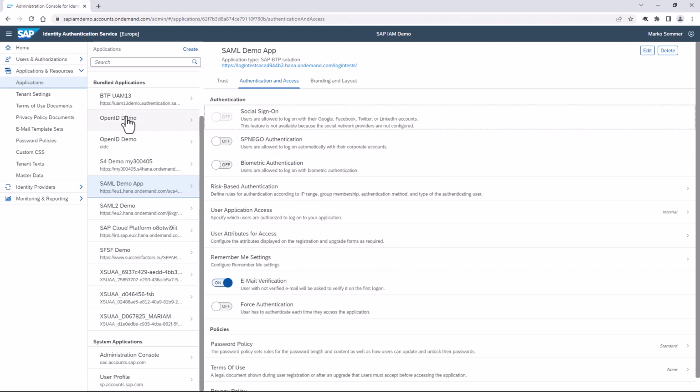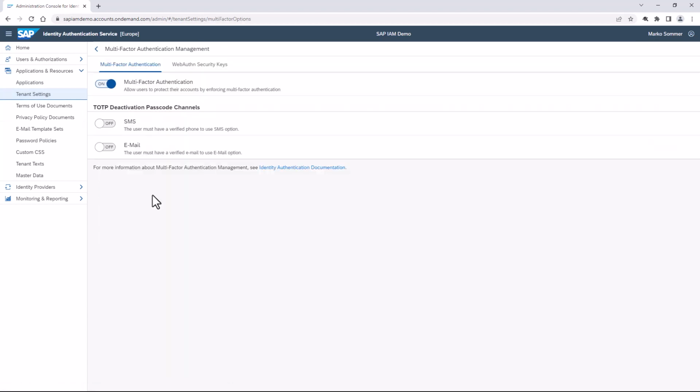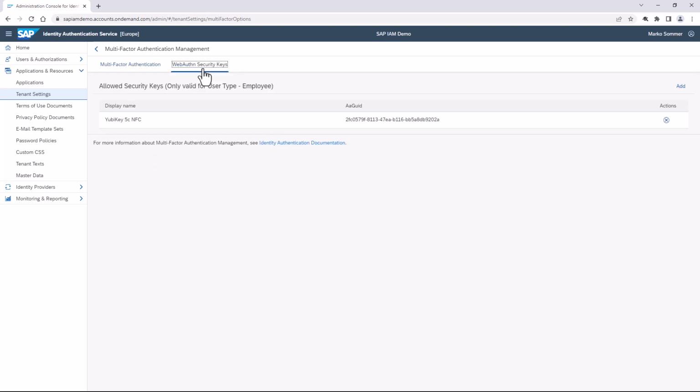Now let's check why that was the case. There is actually an additional tenant-wide configuration for multi-factor authentication. This configuration here is optional in case an administrator wants to allow only certain devices and grant users access if they use such a device. We see here that I've already registered the YubiKey 5 series and allow it.